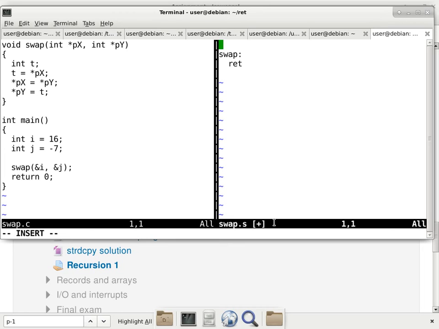So we know that there are 3 items on the stack by the time we get to swap as a subroutine. We have the address of I, the address of J, and the return address by the time we get to the entry point of the swap subroutine. In what order? The return address was put in the latest. Okay, that's good. Return address is put in the latest, which means it has the address that is the highest or the lowest? The lowest, very good. So we know return is down here, at the lowest point.